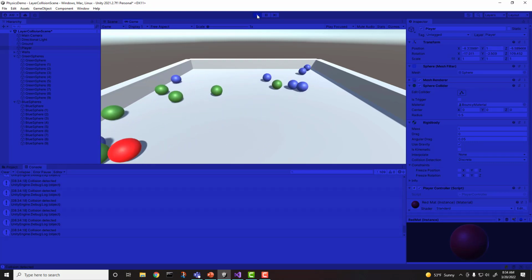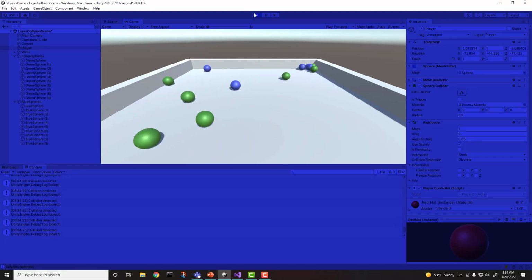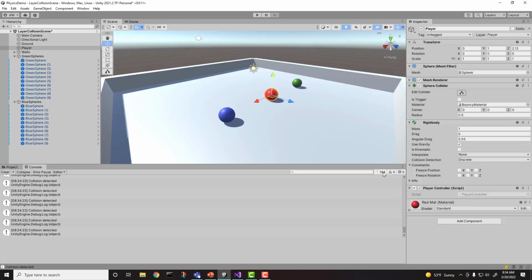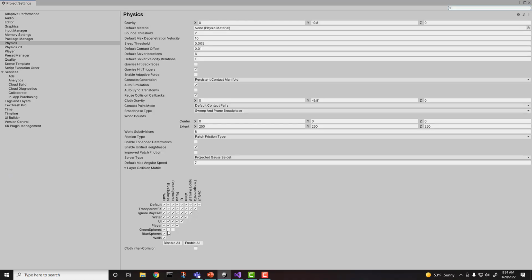You can see though that the collisions detected are a lot fewer there. I played longer already, and I only have like 180 collisions there that are being detected. So by just going under Edit and Project Settings and disabling interactions between the blue and the green spheres, my interactions are going down quite a lot.